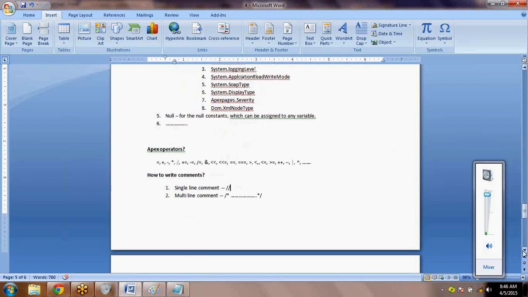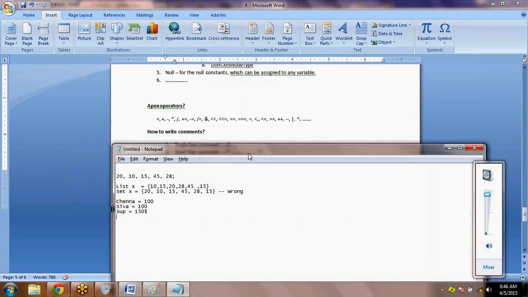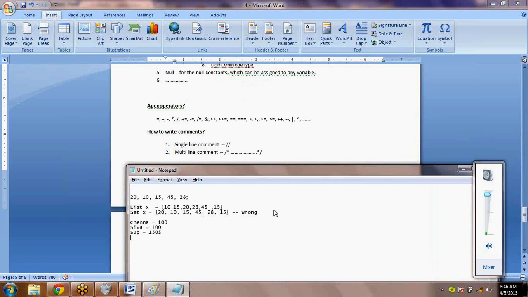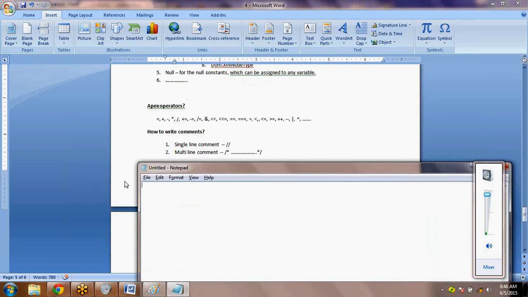Don't say again that single line comment is used to comment one line and multi-line comment is used to comment multi-line. That's already there in the question itself. If the interviewer is asking what is the difference between single line comment and multi-line comment, don't say that single line comments one line, multi-line comments multi-line. So what are we trying to explain then? Take one example.